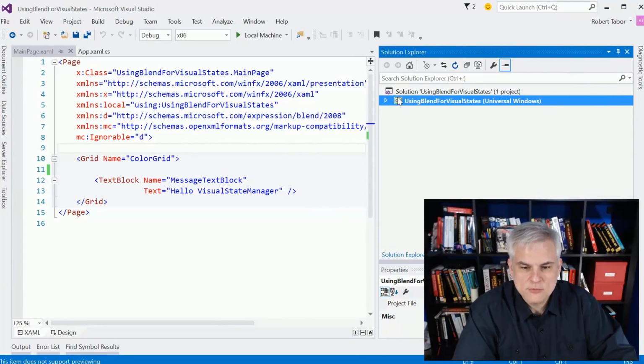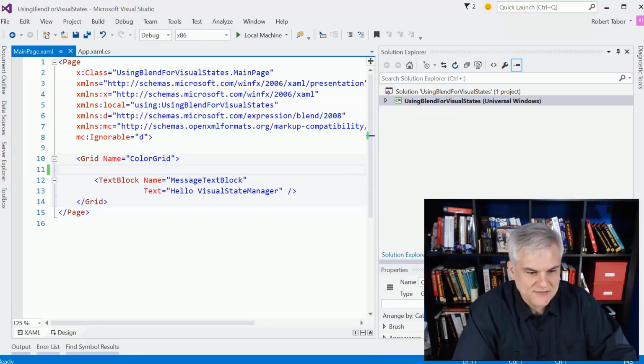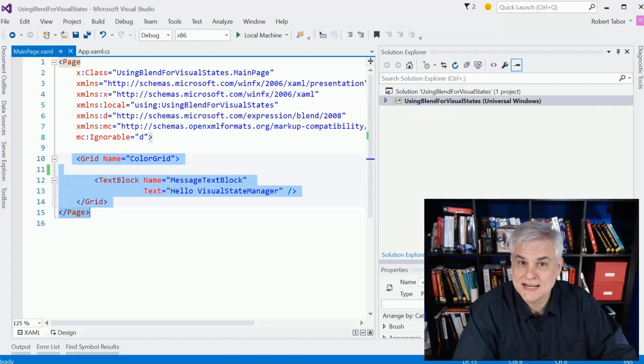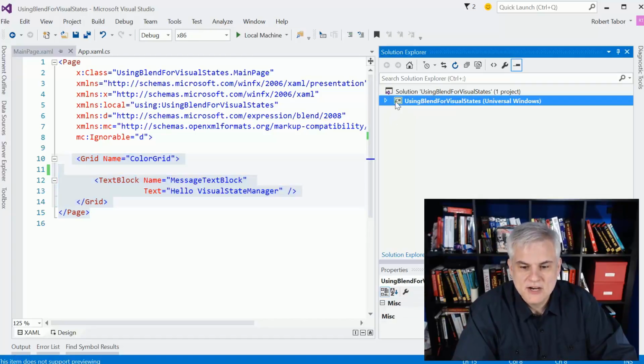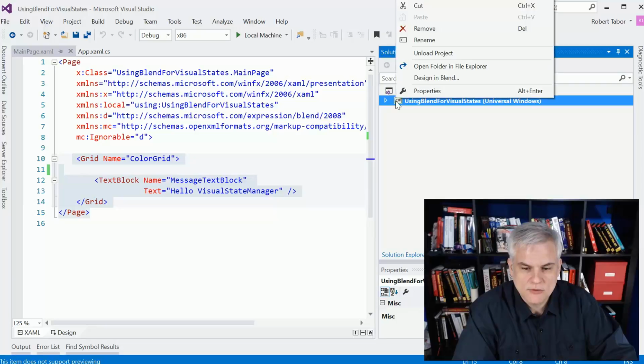So in your project, in the Solution Explorer, you can see here I have a new project called Using Blend for Visual States, and I have the same color grid and text block, but I haven't added anything else to it just yet. Here in the Solution Explorer, I'm going to right-click on the project and select Design and Blend.